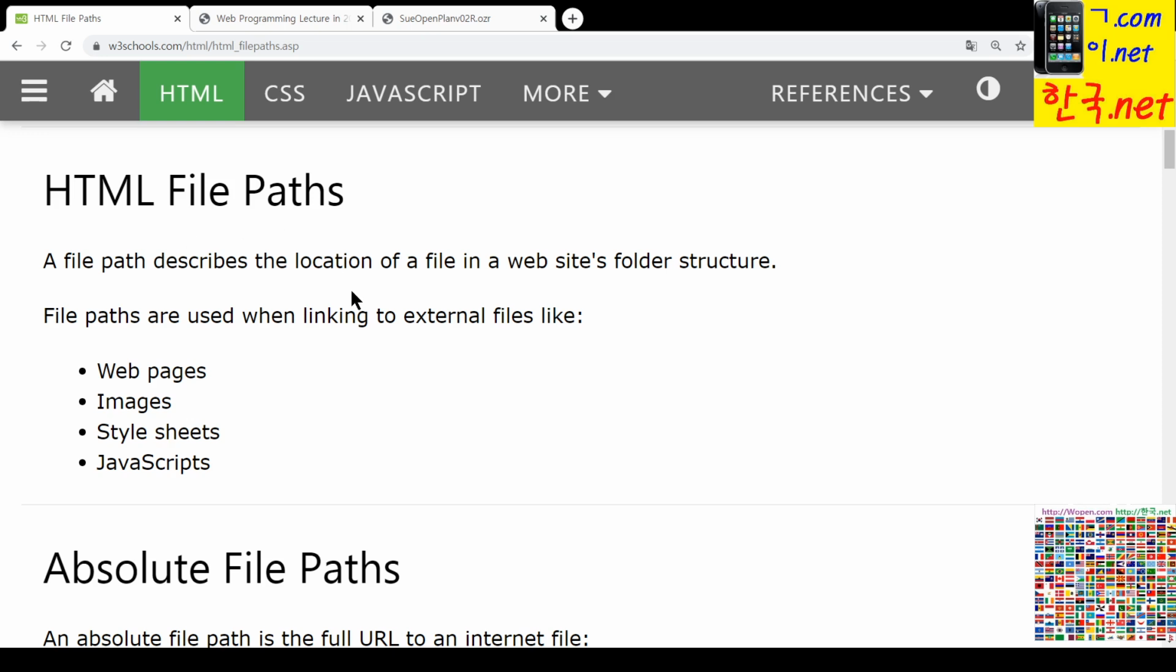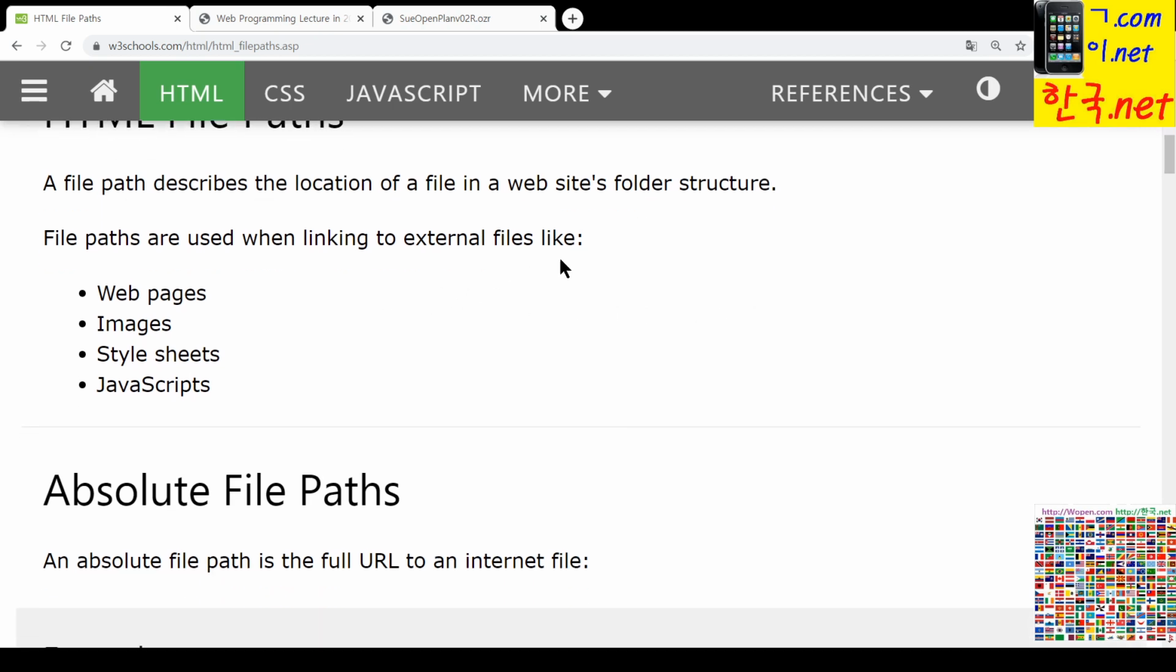HTML5 file path will be used this way in many chapters. If we want to access some specific file, image, or some CSS file, or even JavaScript file later, we need to specify in that way. A file path describes the location of a file in a website folder structure. File paths are used when linking to external files like web pages, images, style sheets, JavaScript.